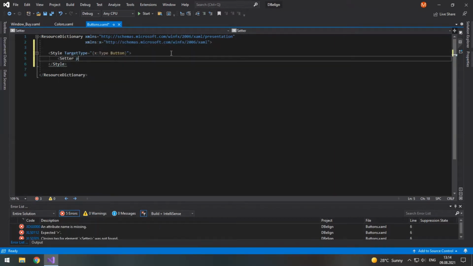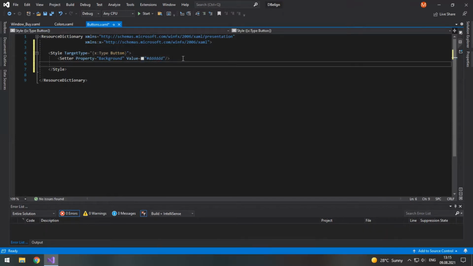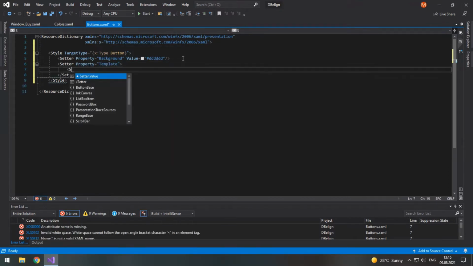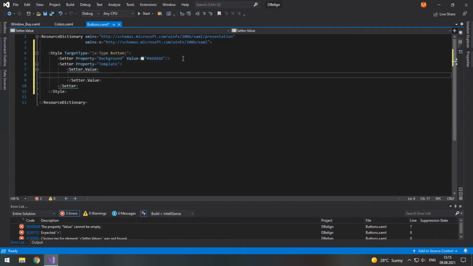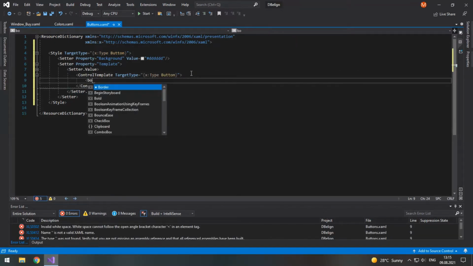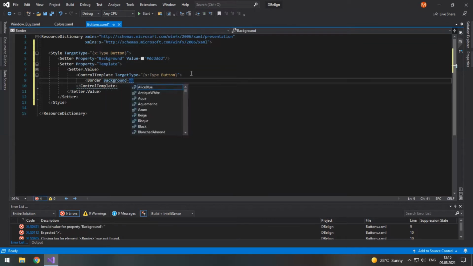Inside we will have a setter for the property called Background, and by default the value is going to be #ddd. Then we will create another setter for its Template property. So Setter Property equals Template, and the value is going to be here. So ControlTemplate, TargetType equals again x:Type Button. By default, buttons will consist of a border. So Border, its background is going to be TemplateBinding to the Background.